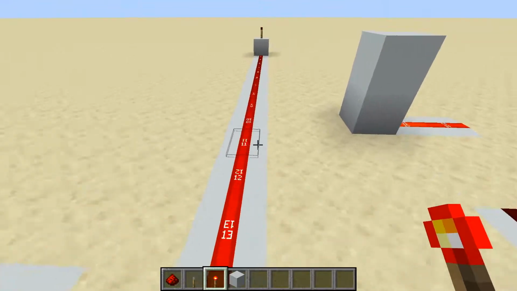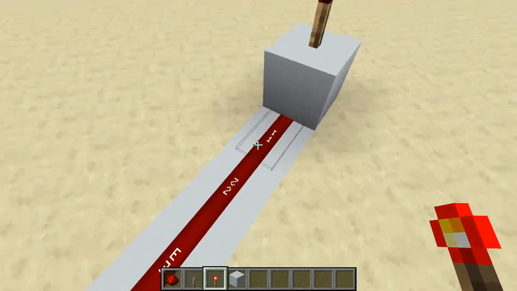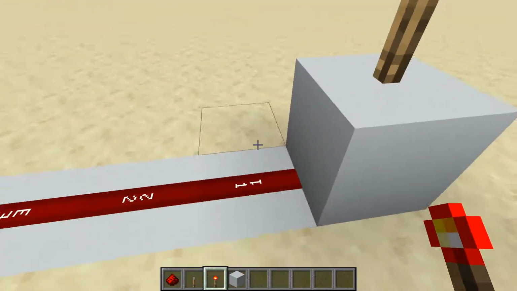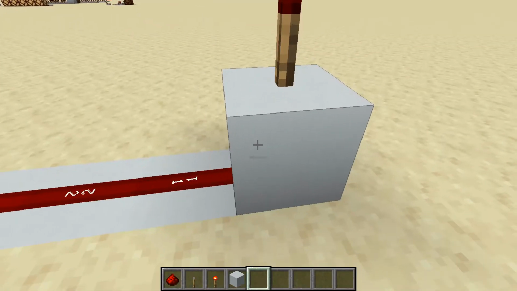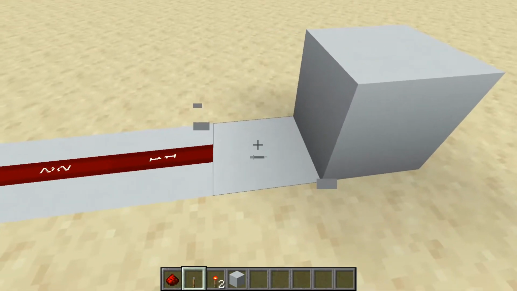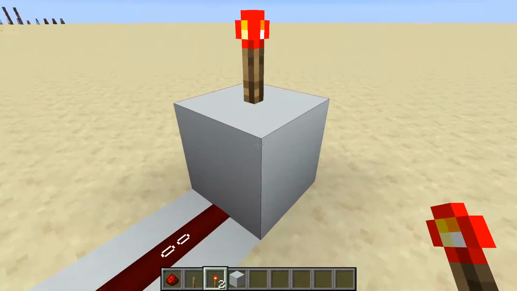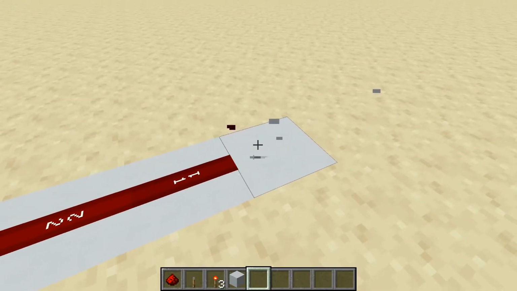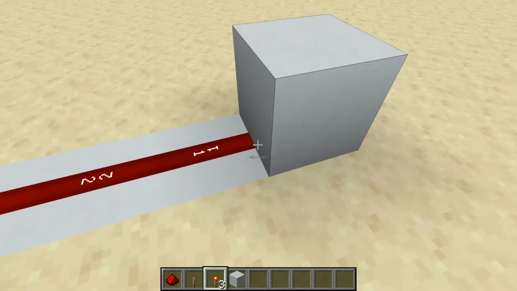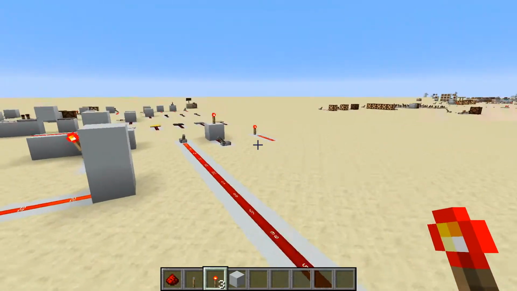And it doesn't matter how strong the signal is. A signal strength of 1 is still enough to turn the redstone torch off. But if I bring it out 1 block, and we've got a signal strength of 0, then the torch is on because this block is not powered. But if I move it in 1 block, it is now powered, and the torch goes off.